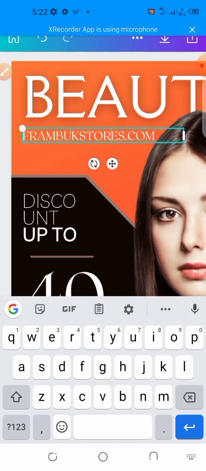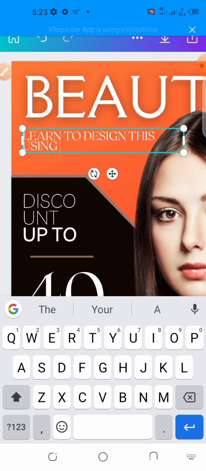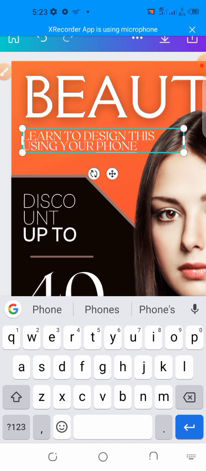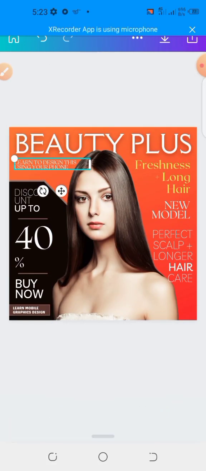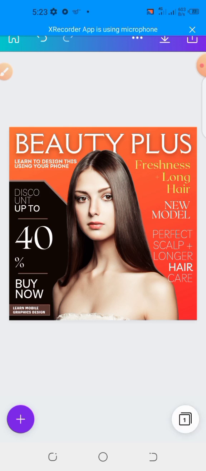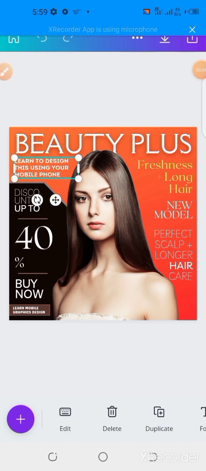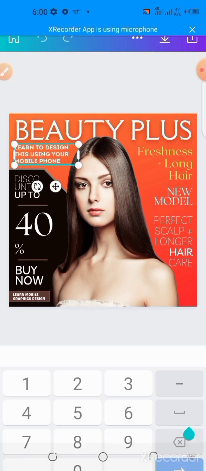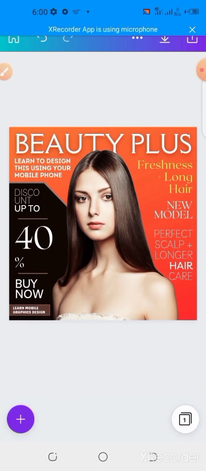let's say learn to design this using your phone. Okay, we change this text to intro, learn to design. Let's see how it looks on this. Learn to design this using your mobile phone. We increase this to 27. Okay, on Intro Bold.